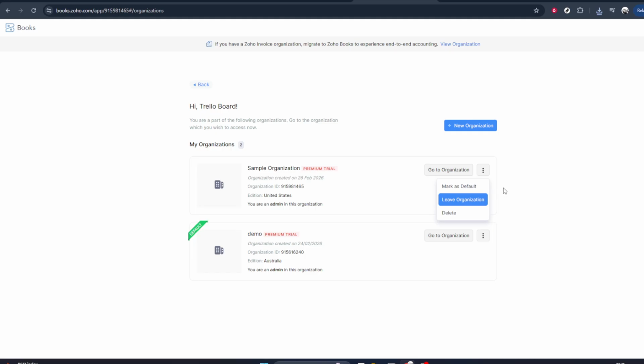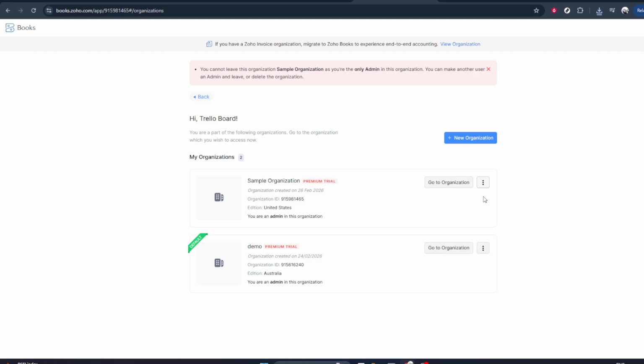After clicking, a small menu will appear with several options for that specific organization. In that list, look for the option that says Make as Default. Go ahead and click Make as Default. Once you do, Zoho Books will update your settings so that this organization becomes your primary one. From now on, whenever you log into Zoho Books, it should automatically open this default organization first.